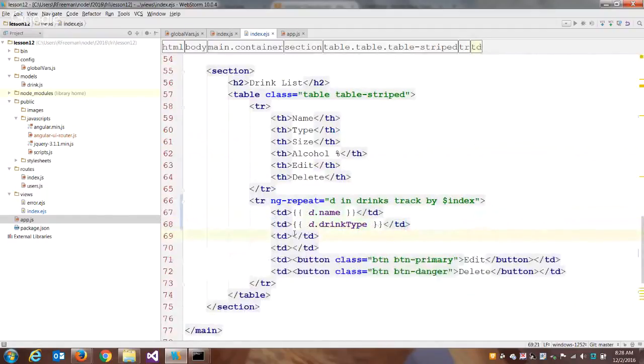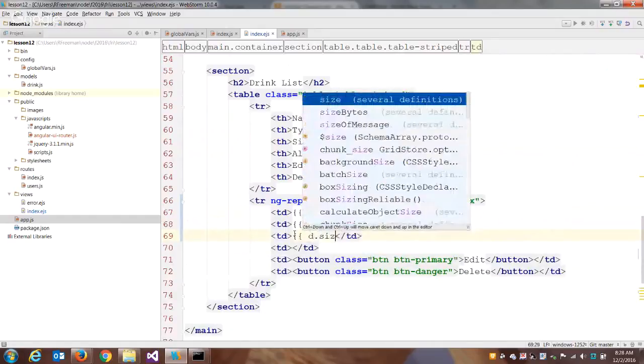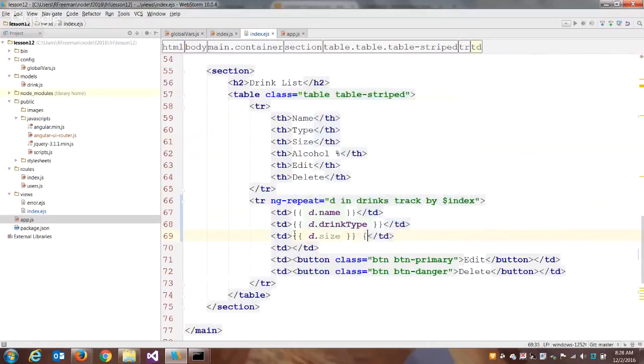We'll put two values in the third column. It'll be d.size, and then a space, and d.units. We'll put those together with a space.